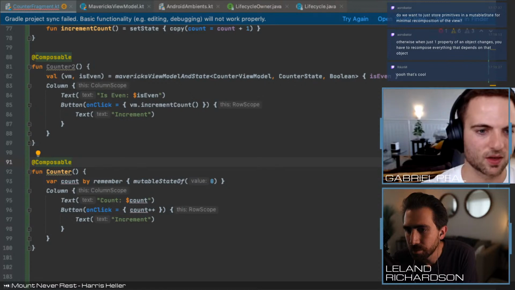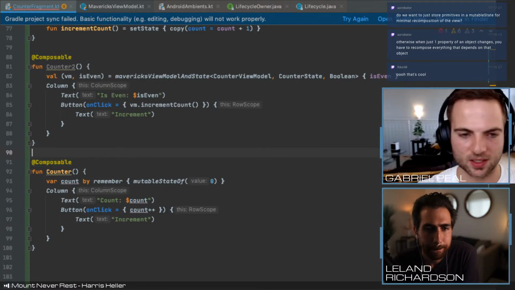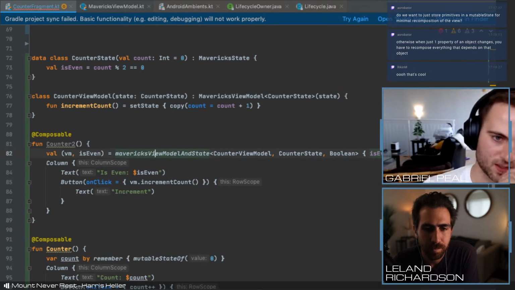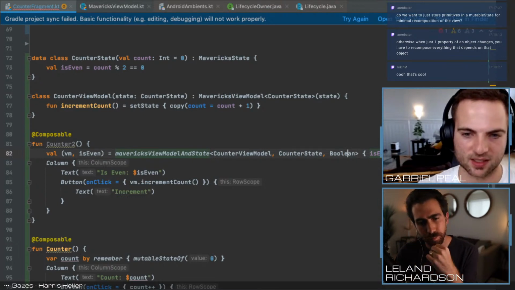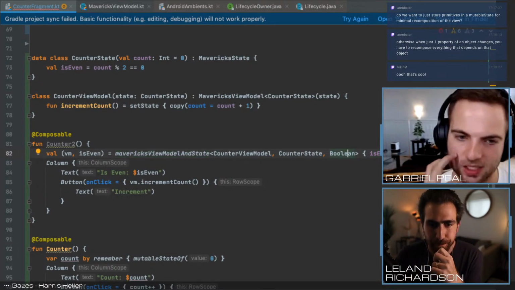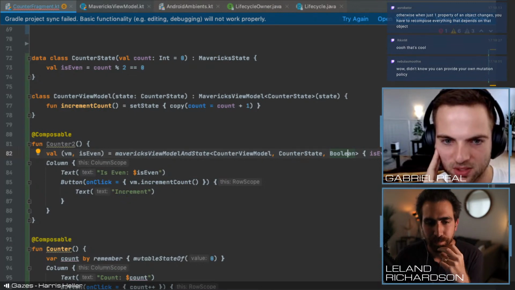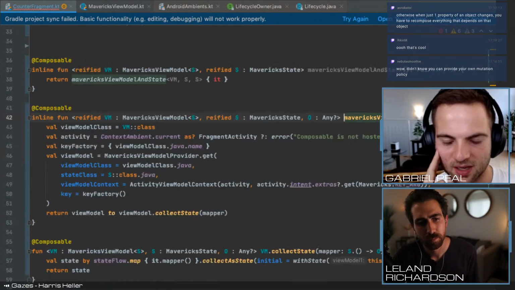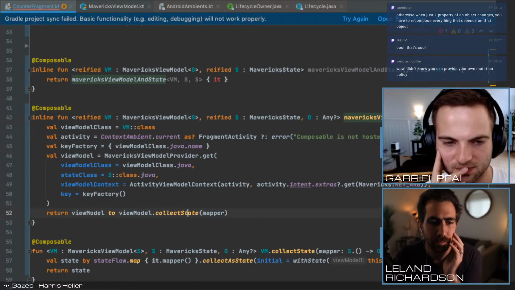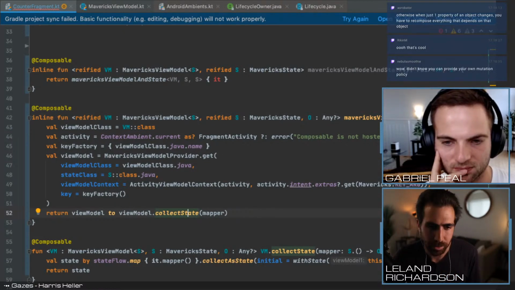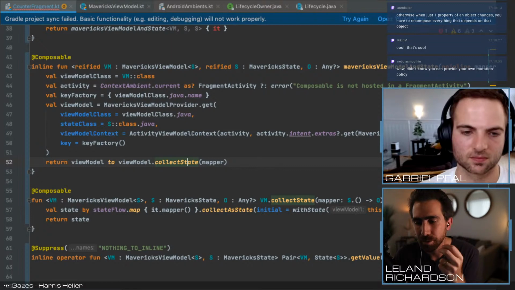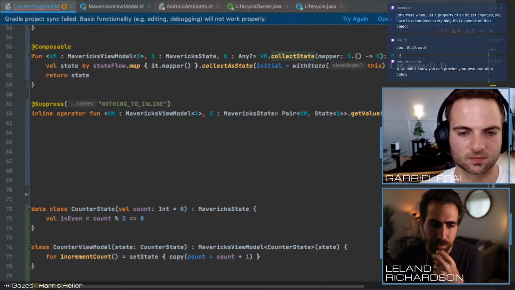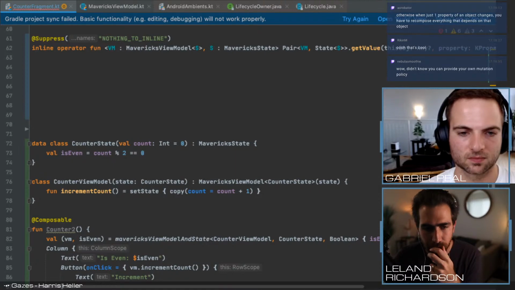So I've updated the example now. I've added the ability, an optional mapper. So we could map our state to another type or substate. In this case, the is-even derived property that I added. So presumably here, it would only recompose every other time the state changes. Is that right? Yes, because the value of the state property now is just is-even instead of the count. And so yeah, that would update it appropriately.